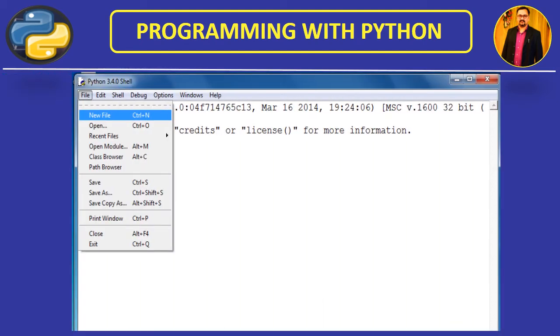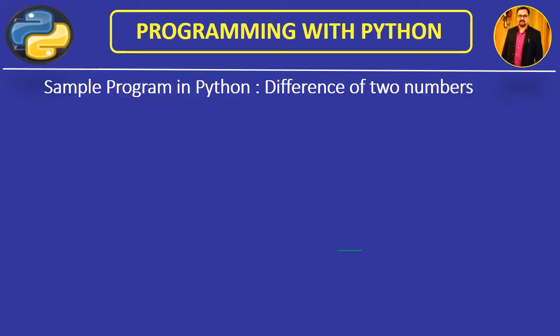Here is a simple example. When you start with Python, this kind of window will appear and you have to select this New File option from the file menu of Python shell. This is another example where we will be getting the difference of two numbers, a equals 10, b equals 5 and c equals a minus b, print c.